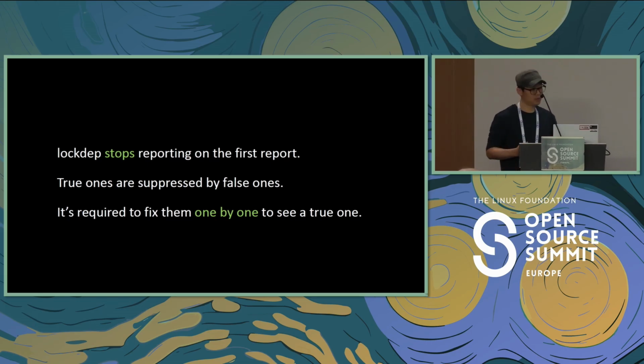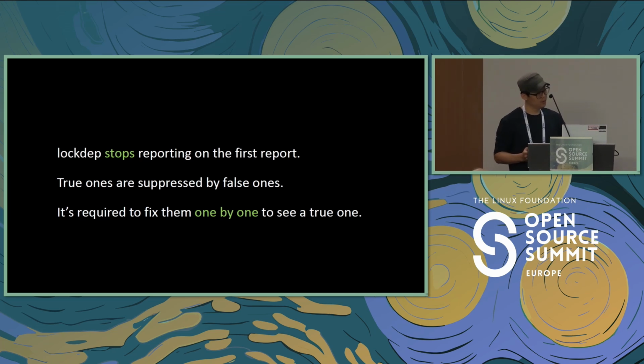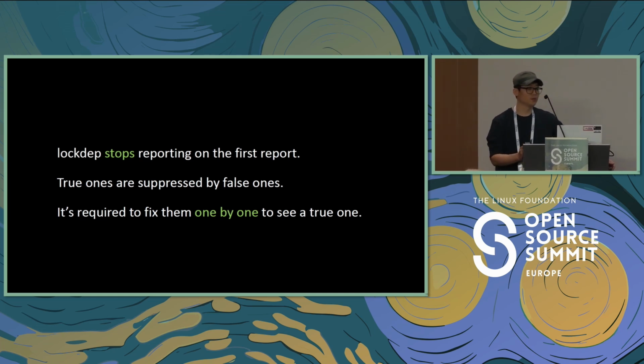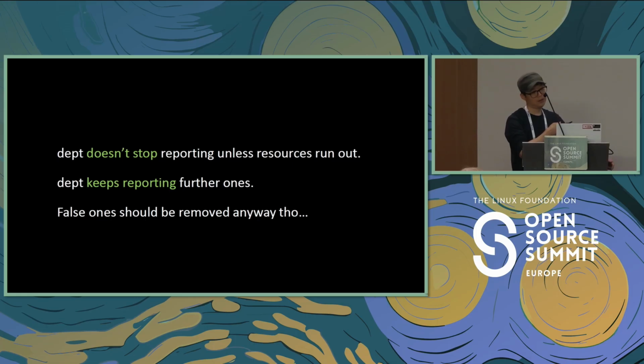If you are familiar with Lockdep, as you already know, Lockdep stops reporting on the first report. And true ones can be suppressed by false ones. To see true ones, it's required to fix them one by one, right? So false positives must not be allowed in Lockdep. But DEPT doesn't stop reporting unless resources, for example memory, run out. DEPT keeps reporting further ones. Of course, the first ones should be removed anyway, though, but it makes false positives less harmful.